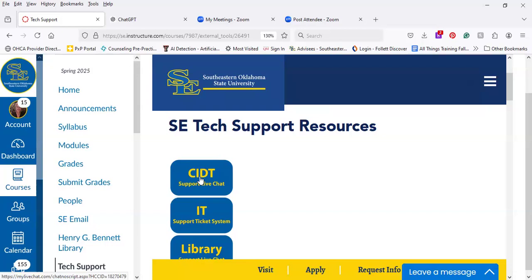And the nice part is that you can ask me a question about Canvas, and I'm glad to try to help you, but I can't see your screen or what your computer is showing. With CIDT, they're able to actually a lot of times see exactly what you're seeing, and that can be very helpful in helping you resolve issues.